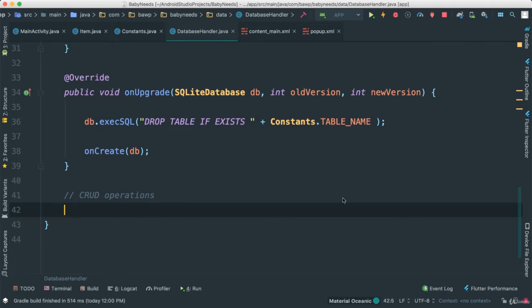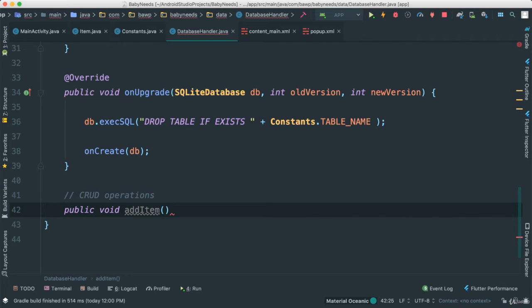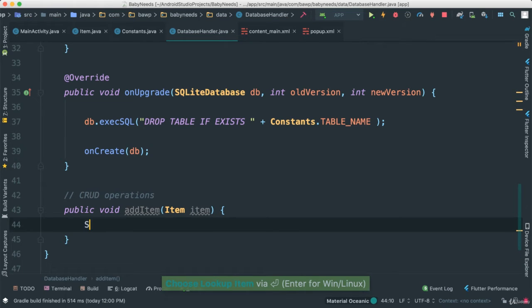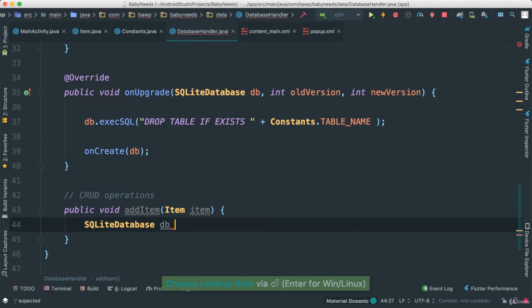Let's go ahead and put together the first CRUD operation here, which is going to be create. In this case, it's just an add operation. So public void, not returning anything. I'm going to say addItem, and to add an item, we're going to pass an item object here, that we created earlier. So in this case, I'm going to invoke the SQLiteDatabase called db is equal to this.getWritableDatabase, because we want to make sure that we are able to write to our database here.